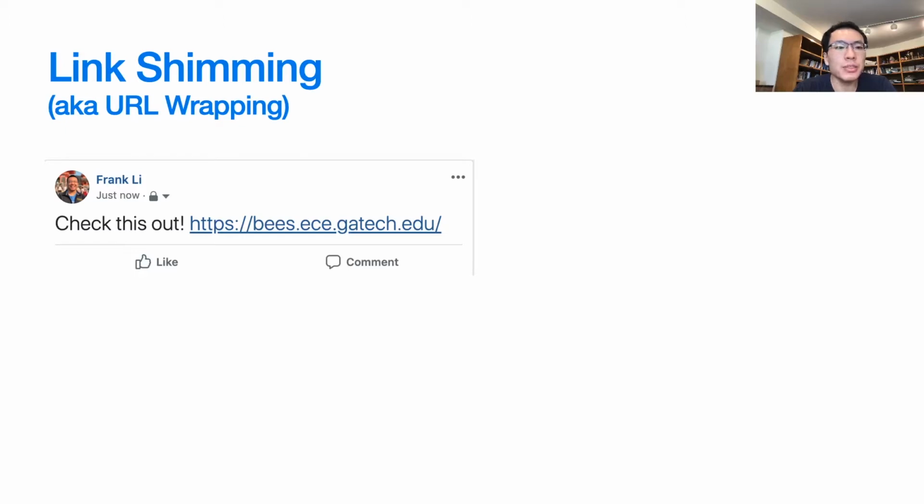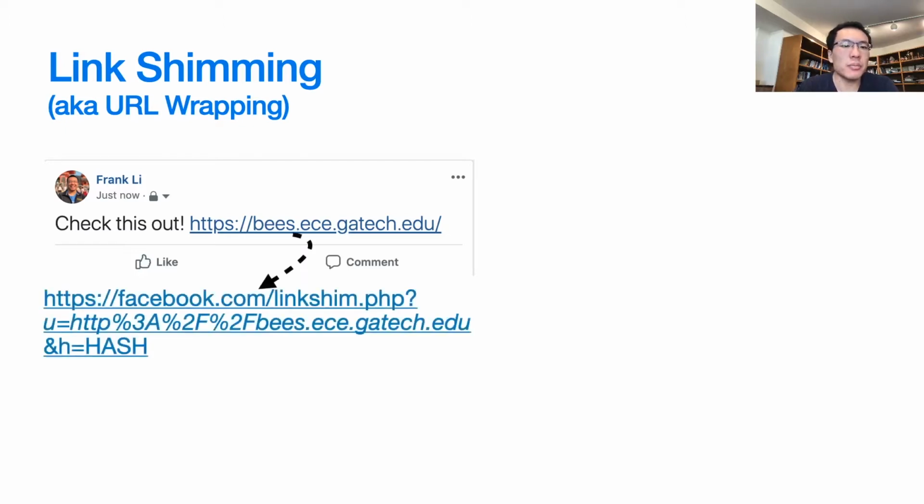Now, when a website is using link shimming, instead of embedding the destination URL directly into the web page, it's actually rewritten to point to a link shim endpoint. And then the original destination is passed to the endpoint as a URL parameter. That way the endpoint knows where to navigate to eventually. So the example here is what you might see with Facebook's implementation of link shimming.